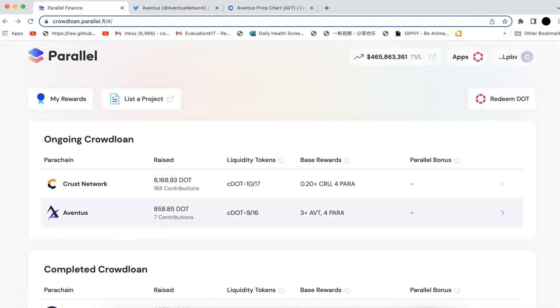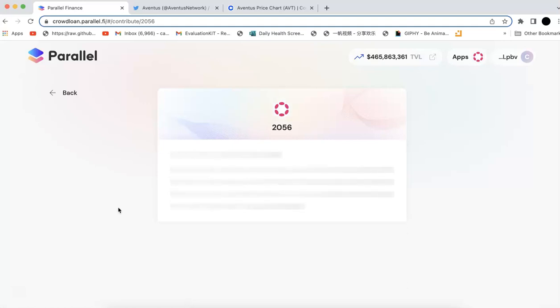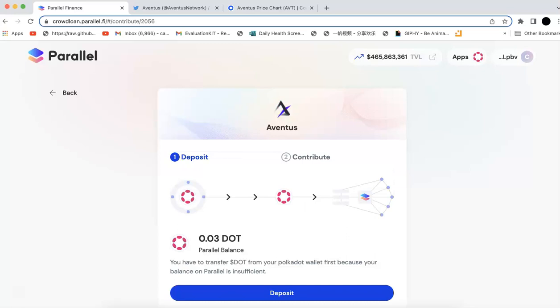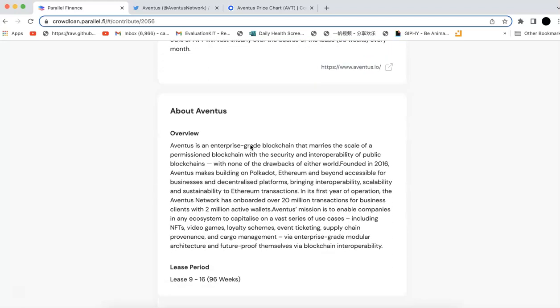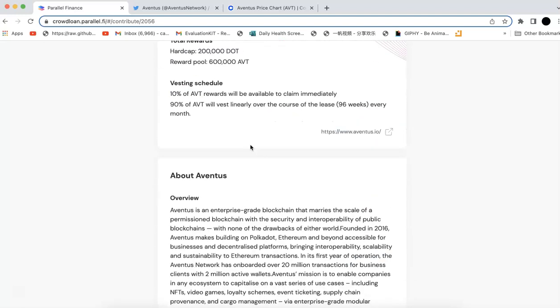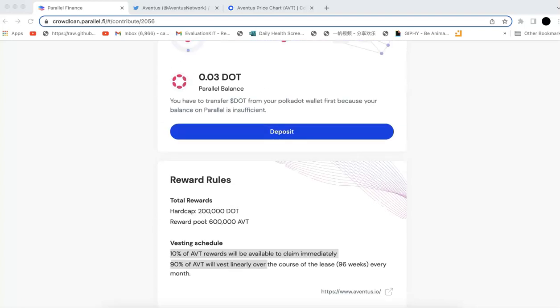Now let's go ahead and contribute. Once you open that, you can see the rewards, with a hard cap of 200,000 DOT. Hopefully we can make it, so we should still have time. The vesting is 10%, which you will get immediately, and the 90% will be linearly vested throughout the 96 weeks. And they have some introductions.